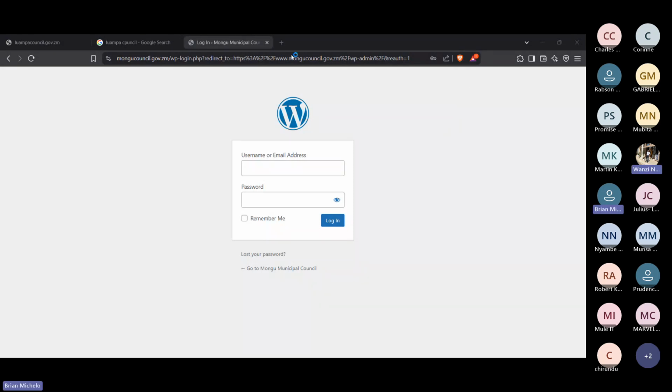As agreed, today, colleagues, we have Mike Michelo from Mongo Town Council. He will introduce himself, and today he'll be taking on today's class. Basically, today we'll be looking at how to administer the website. He's well equipped to handle and administer the website, so he will introduce which areas of the website we'll be looking at.